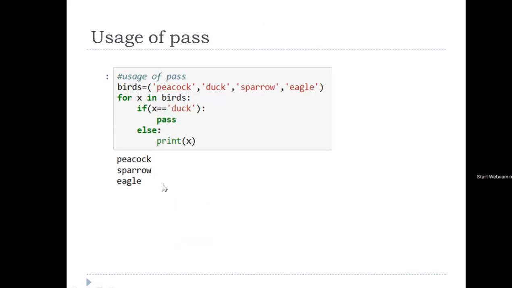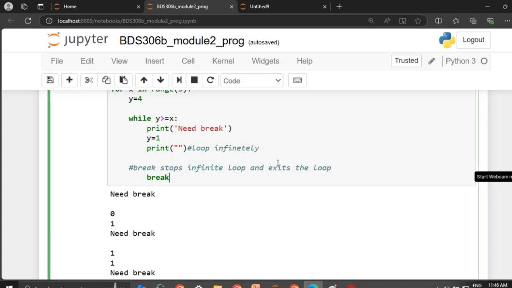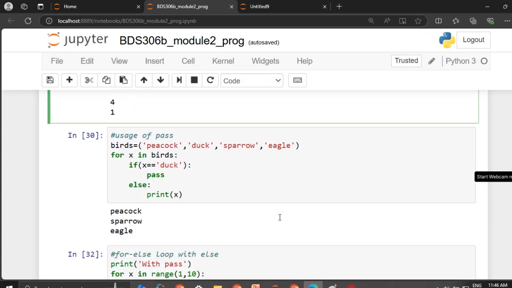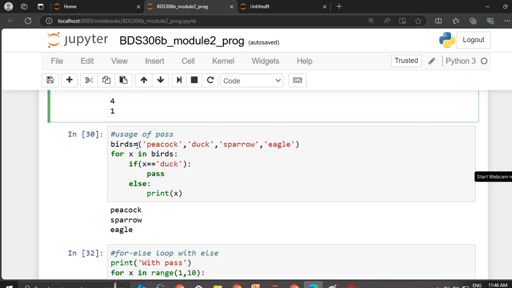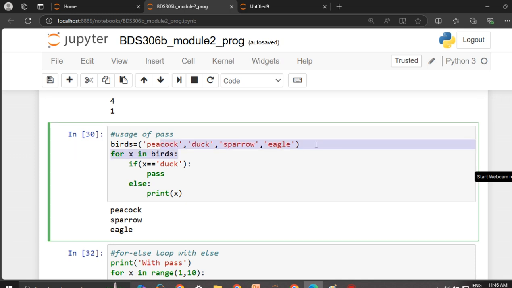Now coming to the next one, usage of pass. As I already told you, pass is just a placeholder. So instead of writing nothing, we put a pass there. See, this is an example here. We have created a tuple here. Why do we say it's a tuple? Because it's enclosed between parentheses, and we are looping through a tuple, for x in birds.